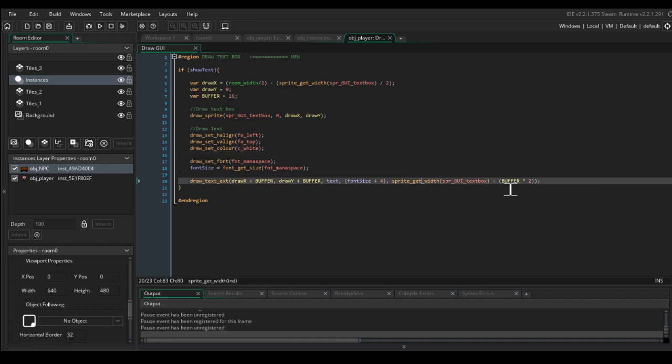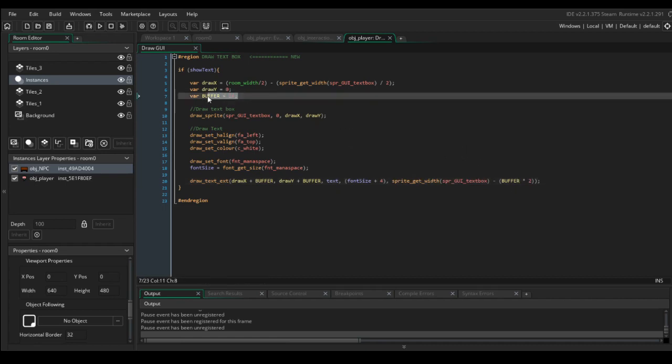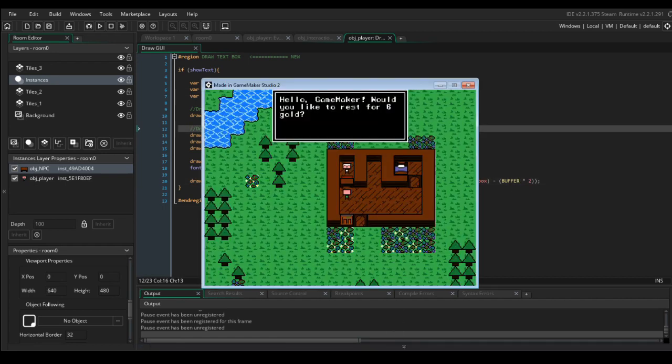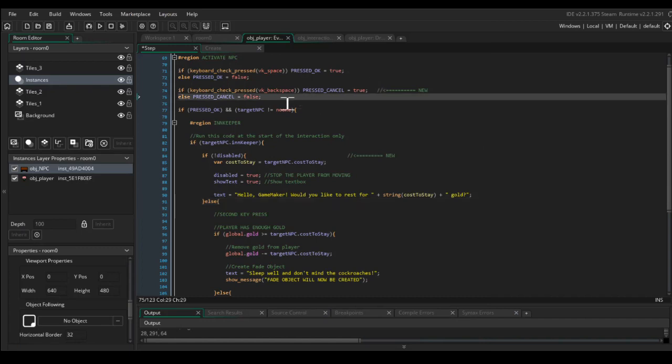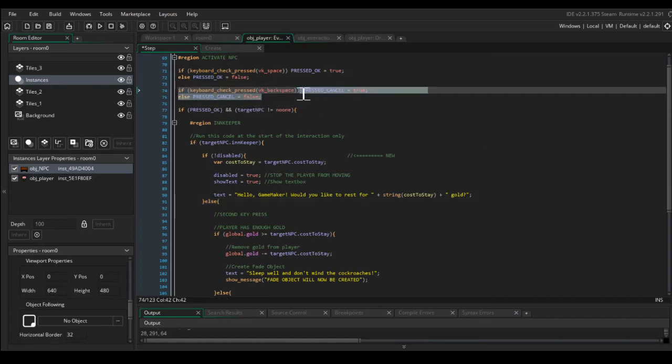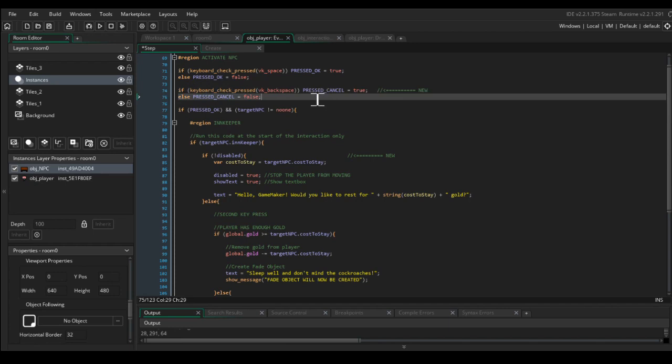And then for the width, for W, this is how long you want each line to be. I'm using the full width of the sprite minus buffer times 2 just to give it a margin, and I'm setting the buffer at 16, and that's how we're getting this effect here. This new code is just inside the step event of the player. There's quite a bit. We've added a new check for backspace because we want to know if the player is trying to cancel or not.